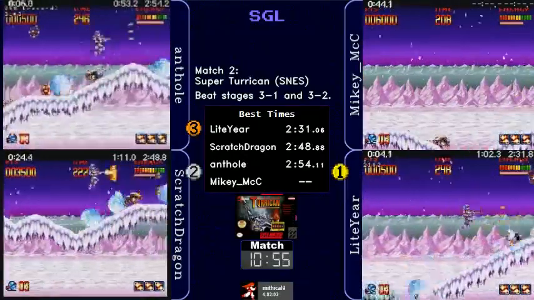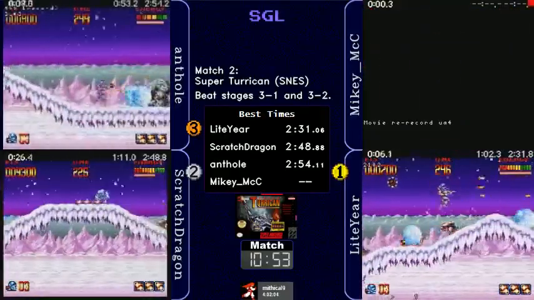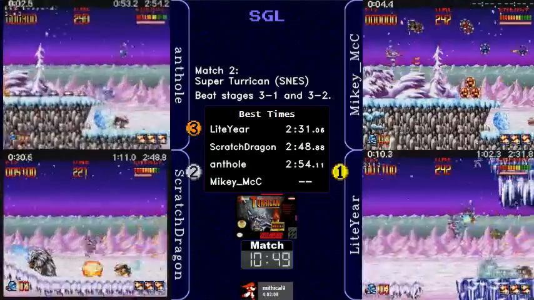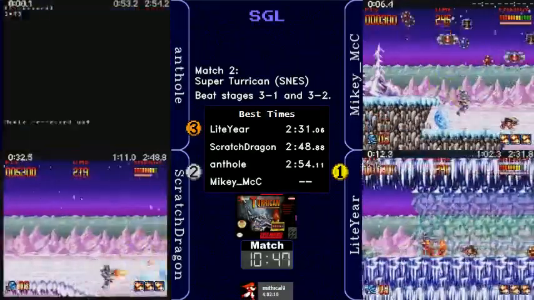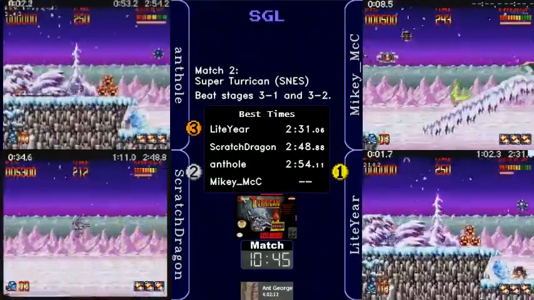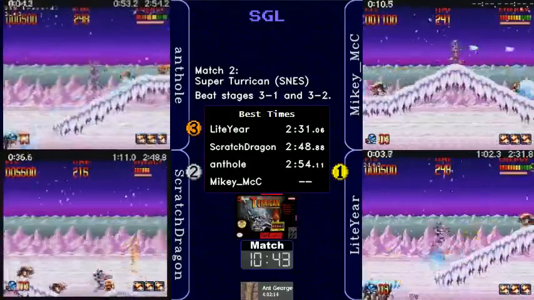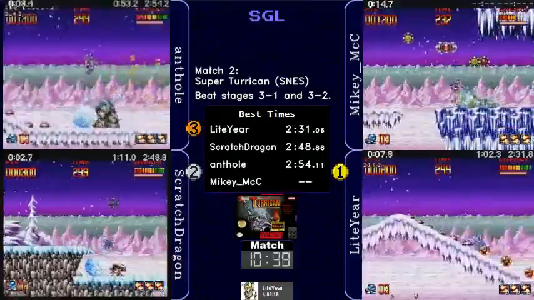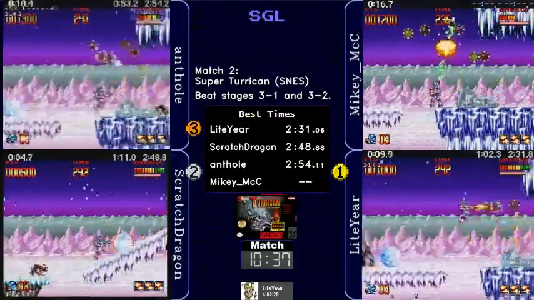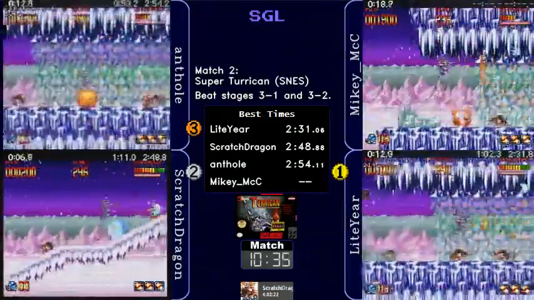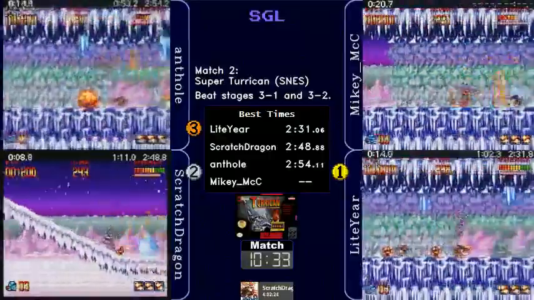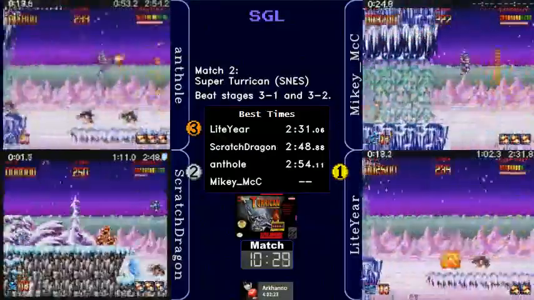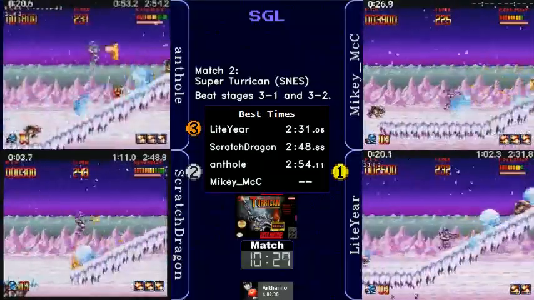All right, Lightyear's run is officially up there on the board at 231.06. So a good over 17 seconds ahead of Scratch Dragon, who is only about 6 seconds ahead of Anthole. So big separation between first and second, but these other two are still on their initial run, I believe, or have only had one run rather, and so they're most likely going to get something better than what's up on the board, each of them.